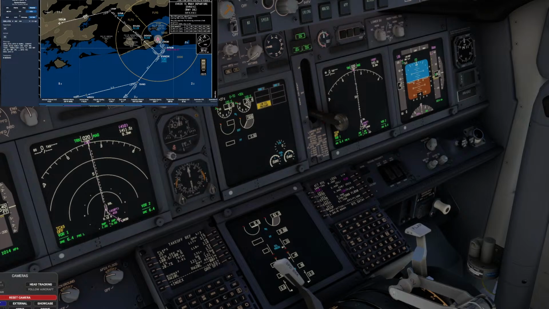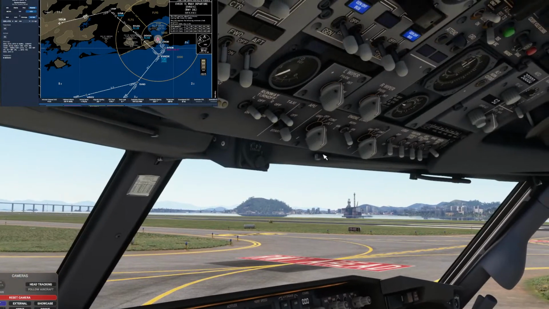Good start on 2. Let's go ahead and start engine number 1.